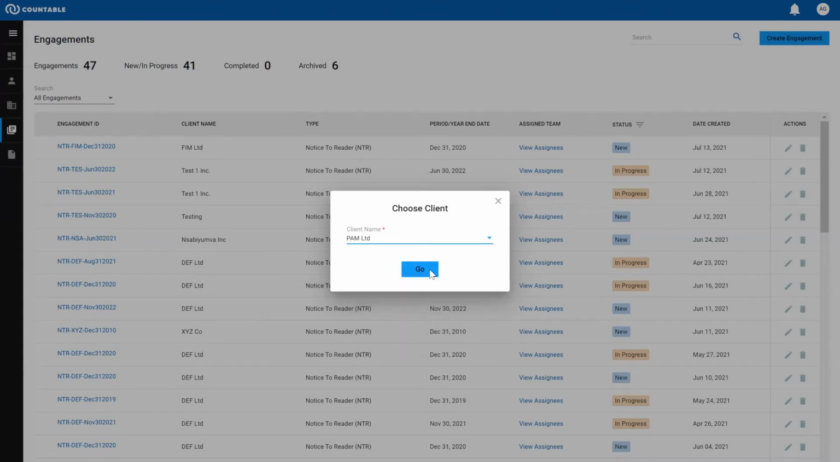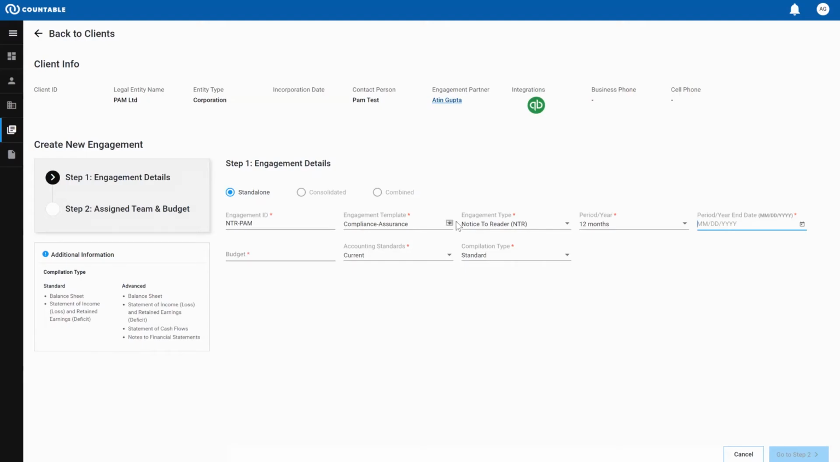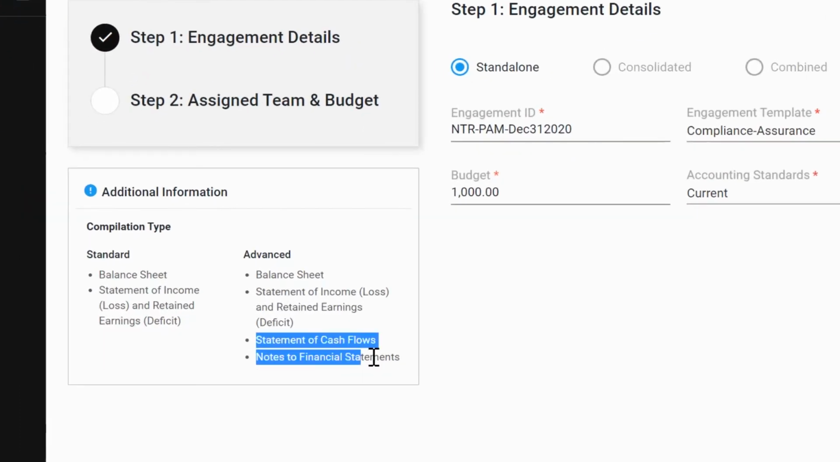Once you click on the engagement, you fill in the details. Currently, we have the notice to reader, 12 months ending on 12/31/2020. We can put in a budget of $1,000, and we're currently working in the new standards. When it comes to the accounting standards, the current standards are in place. The new proposed standards for CSRS 4200 will be updated before September 30th. The standard calculation is available right now, and the advanced standards we've noted here will be available before September 30th, 2021.